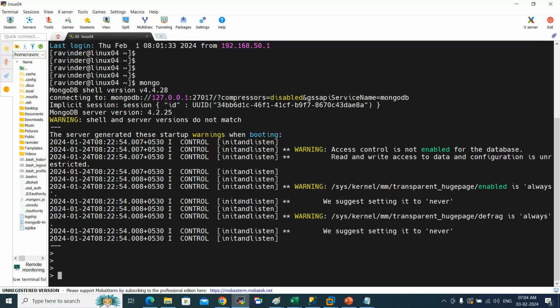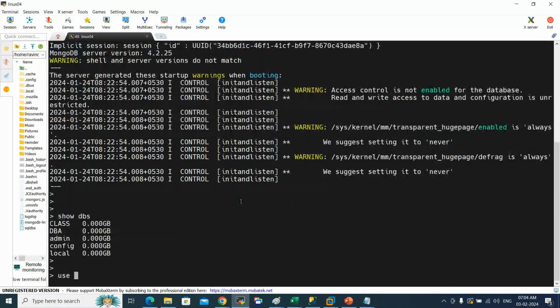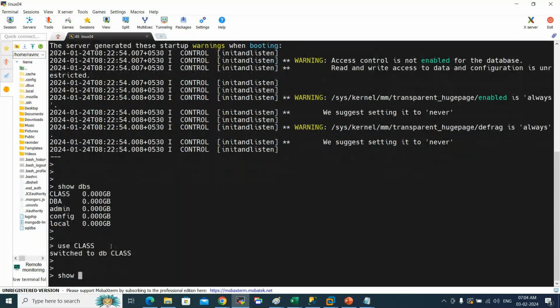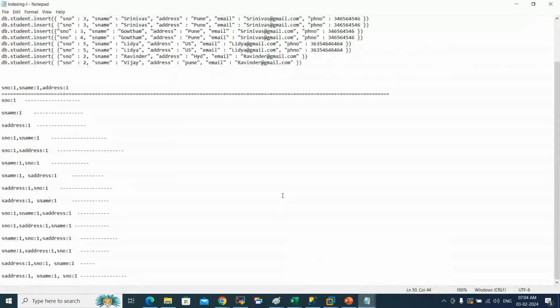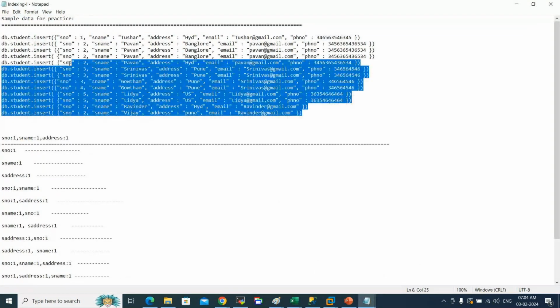Okay. Just understand. So now, show dbs to find what databases we have here in Mongo, and to connect to any database, I can use the database. So I have this many databases. I'm connecting to the class database. And then to see the collections, show collections. This will display all the collections. So what I'm going to do is load some sample data to play around. So this is the data I want to insert.